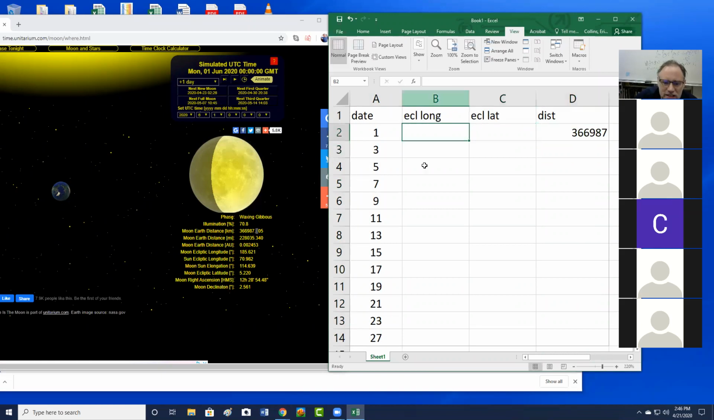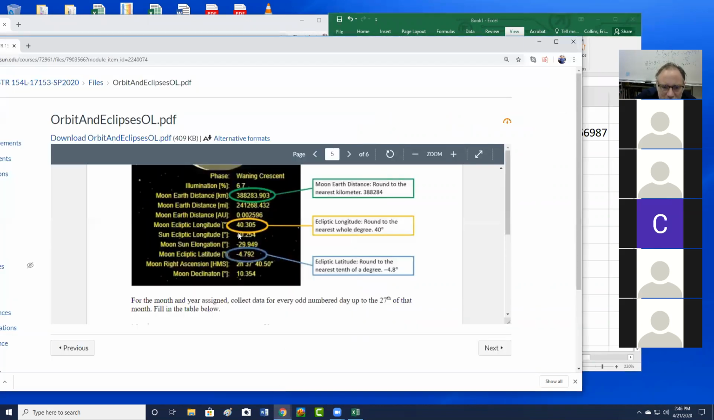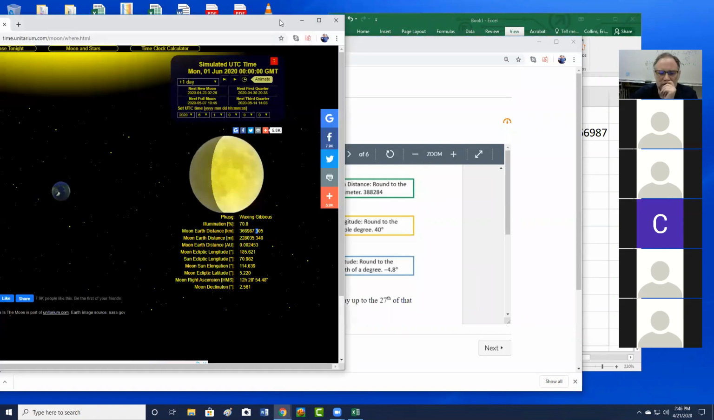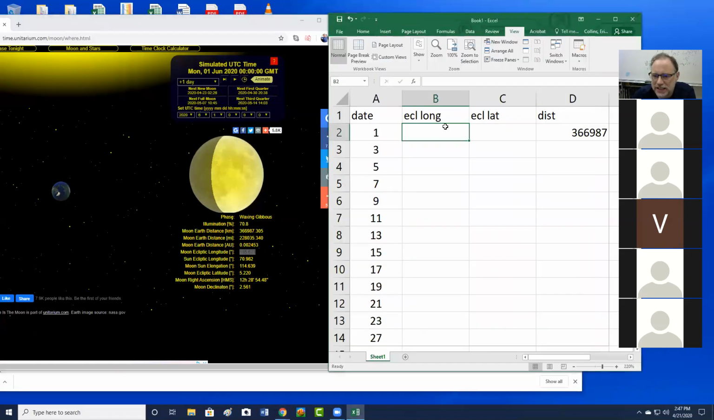Okay, now the next thing on our little instructions is the ecliptic longitude. This one says 40.305. So I just round that to the nearest whole degree, which is 40 degrees, okay? So over here, it's 185.6, so I would round that up. So what would that be? You can type in chat. I'm rounding that to the nearest degree. What would that be? 186, okay? So we're going to put 186 here in the ecliptic longitude.